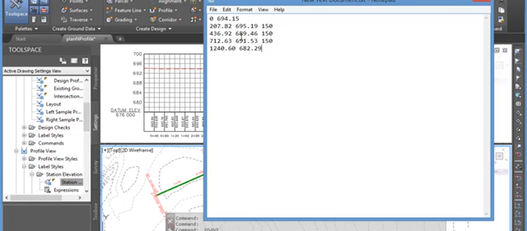As we create this file, the only caveats, once again, are that it's an ASCII file. It needs to be space delimited. It needs to have the station followed by a space and then the elevation. If you'd like to put in a vertical curve, you could put a space with the third parameter we put in here. Keep in mind that for it to be a vertical curve, it can't start or end with a vertical curve. It must be one of the PVI stations internal to the definition.